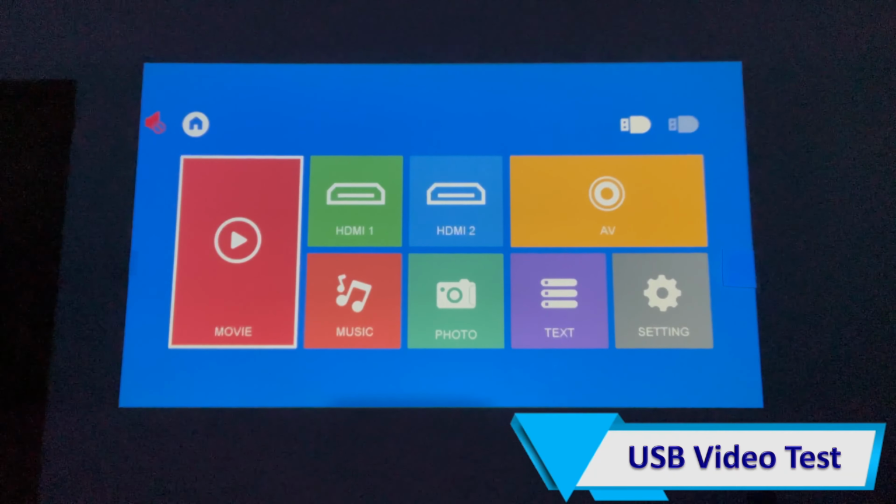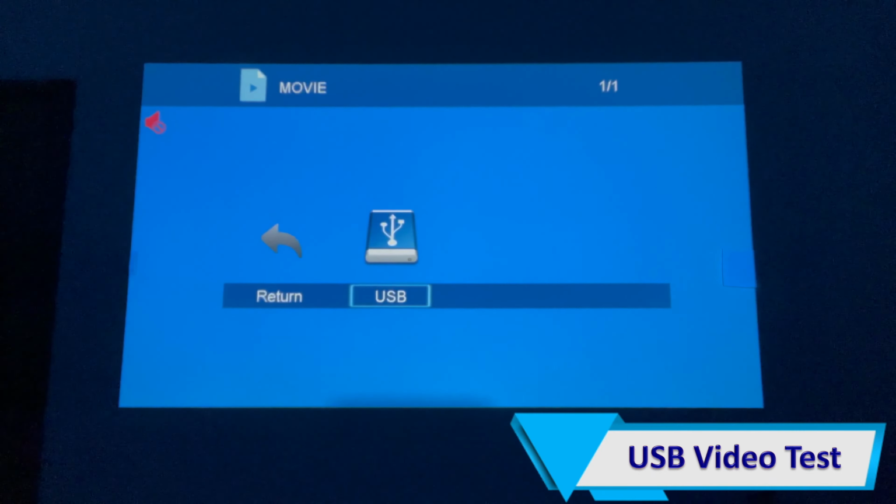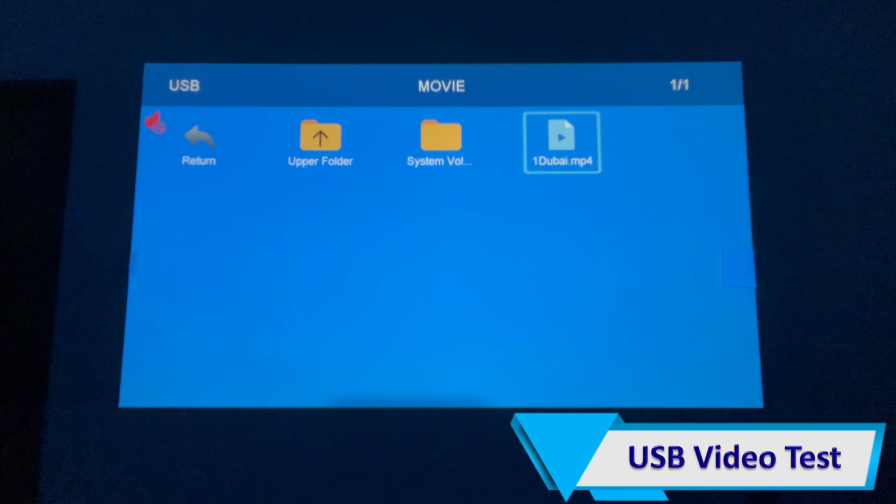Now let's play a video file from the USB. Let's go to the USB, click on the file.